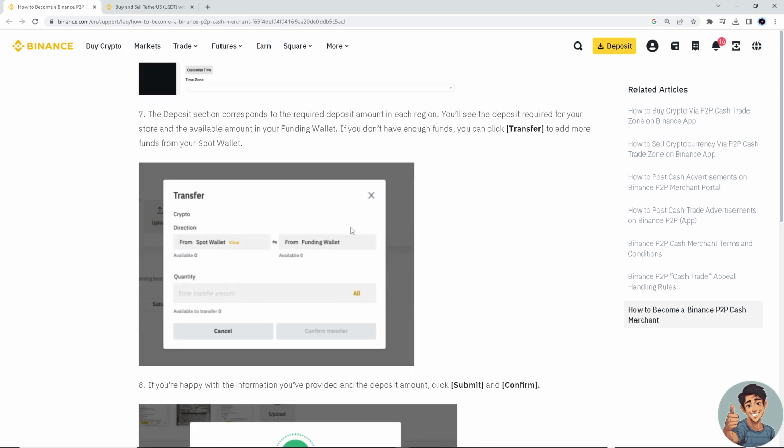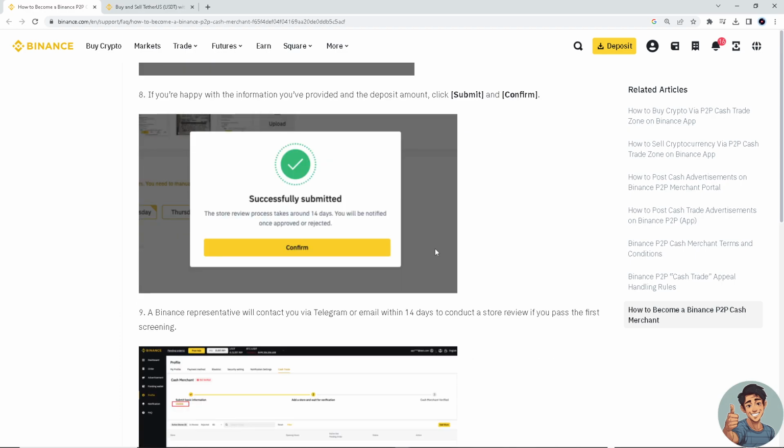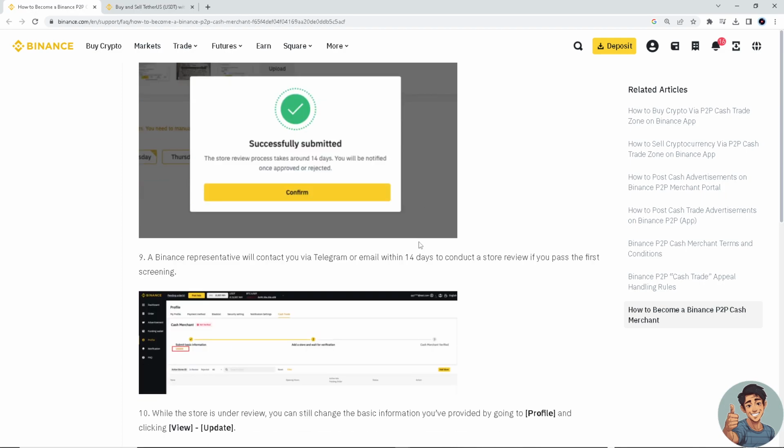The deposit section corresponds to the required deposit amount in each region. So you'll see the deposit required for your store and the available amount in your funding wallet. So if you don't have enough funds, you can click transfer to add more funds from your spot wallet. And if you're happy with the information you've provided and the deposit amount, click submit and confirm.